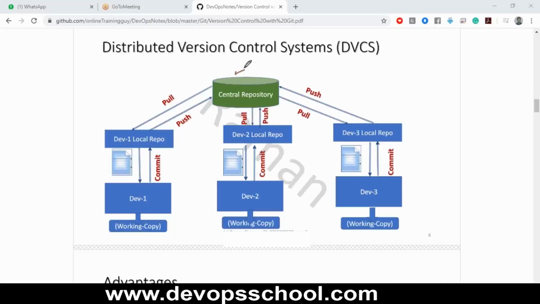To solve this problem, there is another concept called distributed version control system, or DVCS. This is the centralized version control system. Let us take an example: our project is available on the centralized version control system. Developer one downloads the project, project one. In the same way, developer two is also working on the same project, and developer three also downloaded project one.